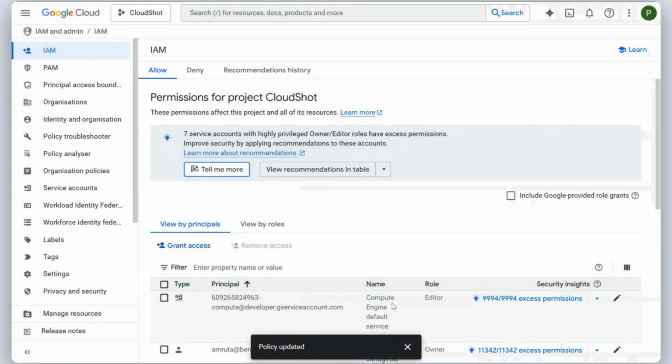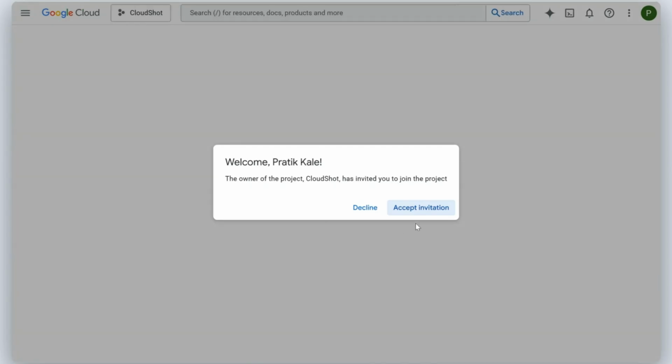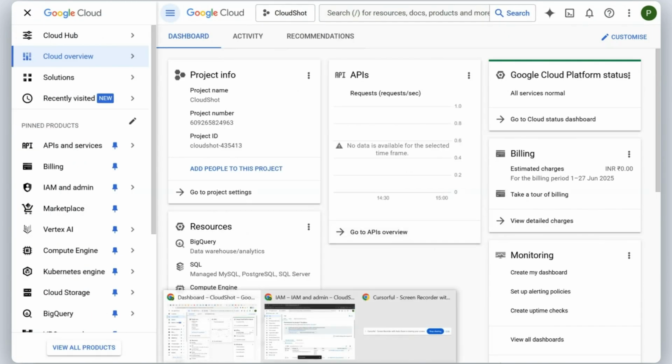The new user may receive an email invitation. If so, they'll need to accept it to complete the setup. Once accepted, their email address will be granted access to the associated GCP projects.